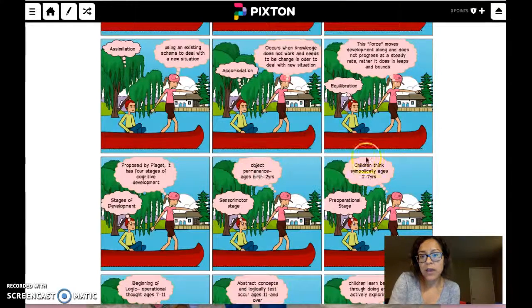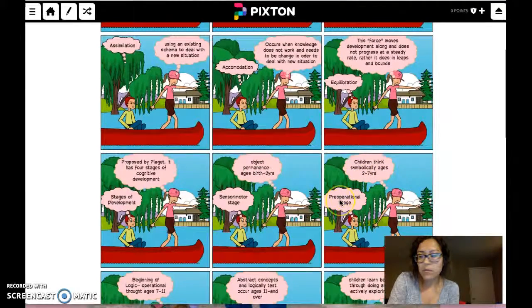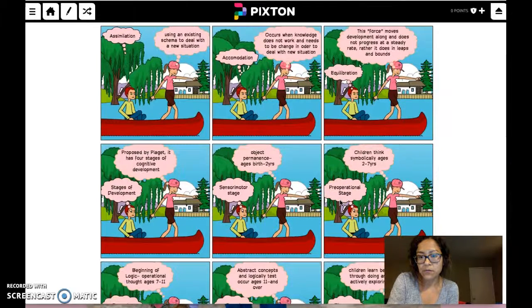just because of their development stage. And then we have the pre-operational stage, which is from 2 to 7, which is symbolic thinking.